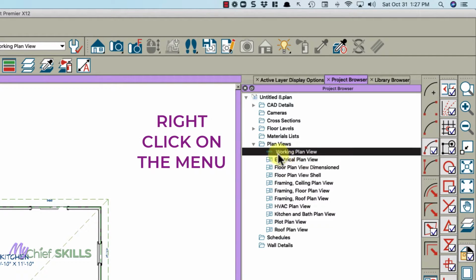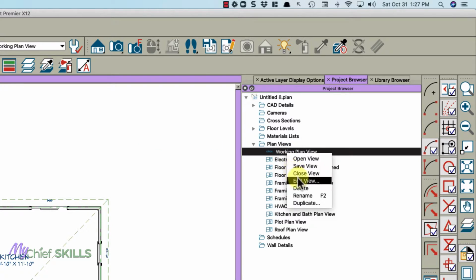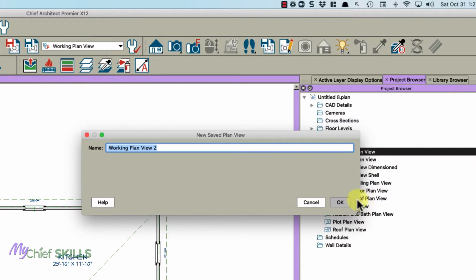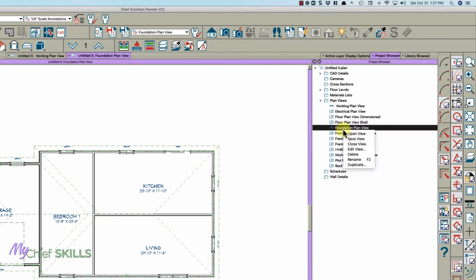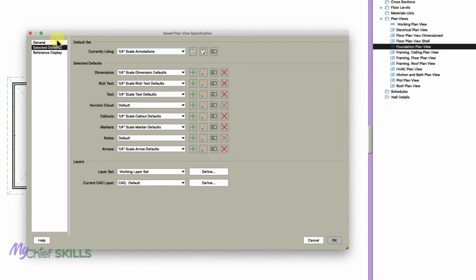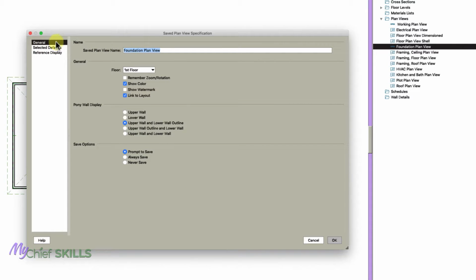It's very easy. What I would do is I just right-click this working plan view, say duplicate, change the name to foundation plan view, click OK, then go to that view and say edit view. And if you look here on the general tab, it's first floor, and that would be the first thing I would change. I just say you want it on the foundation floor.